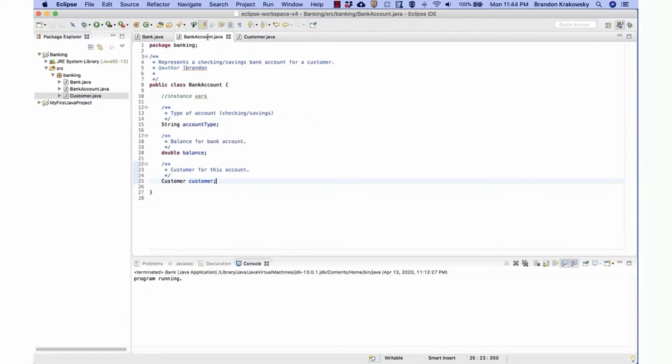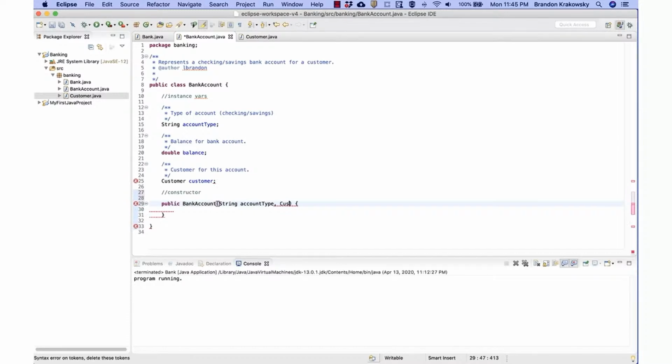Now let's go back to the bank account class and create a constructor there. This will be a way of creating a bank account. So the constructor has to have the same name as the class, public bank account. We'll set this to be the constructor area of the class. Constructor. When I create a bank account, I'm going to pass as an argument the account type, that's a string, and the customer who owns the account. Customer.